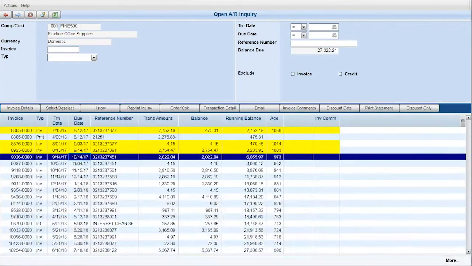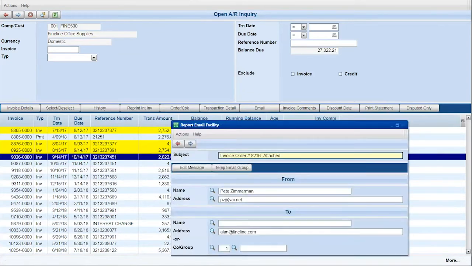Okay, and if the customer said, well, I need another copy, right? You can highlight a few different invoices if you want, and you can email them. You can obviously highlight one, but you highlight the lines here by hitting the select button. That will select the lines that you want to go ahead and email out to the customer. You click the email button. The customer default would appear here. You can override that. Okay.